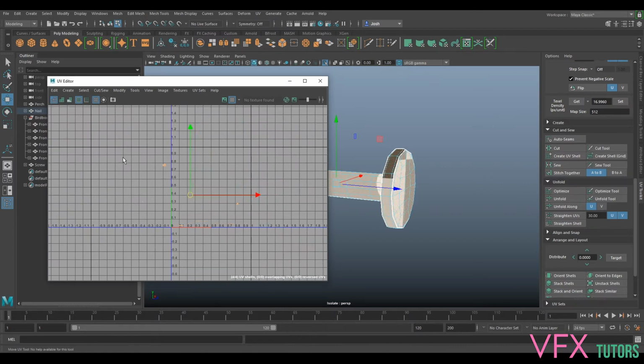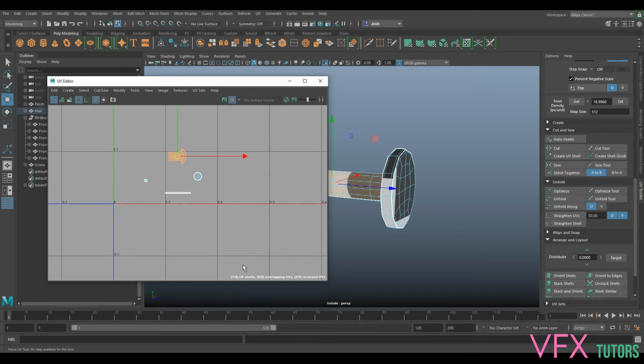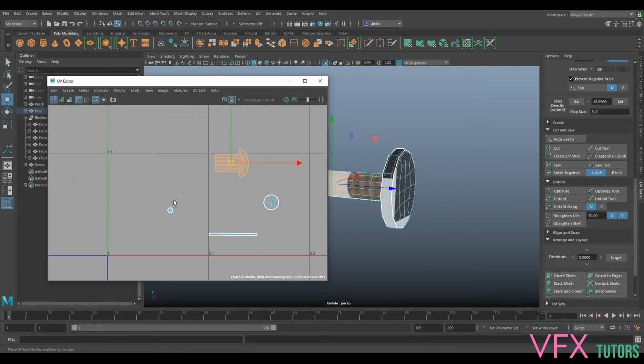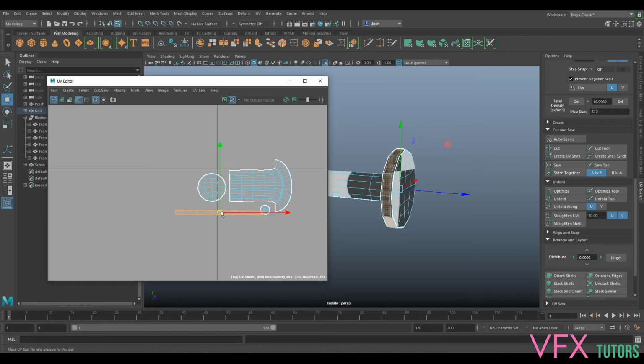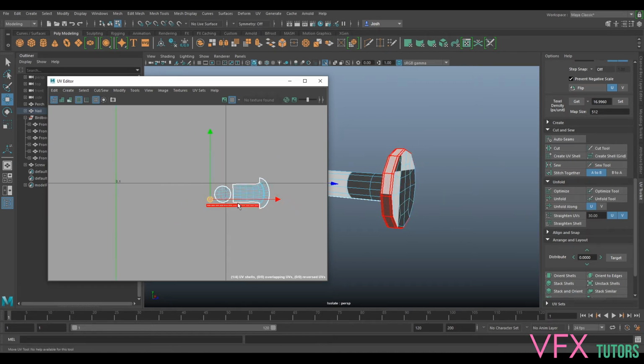So I've got everything selected. I'm just going to deselect one thing at a time as I bring it close to the origin, just so it's easier that way. And at the top, I'm just going to put my junk stuff that I don't really need. I'm just going to try and make this as tidy as I can. Cool.